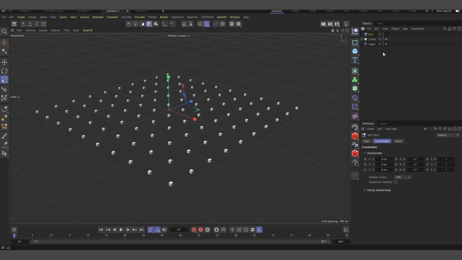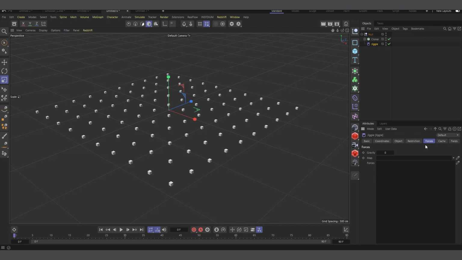But if I create a null object and put both the Jiggle and the clone in it, and now I do the same thing, come to Simulate, add the turbulence, add it to the Jiggle Deformer forces, and hit play, you can see it doesn't affect, it's not working.